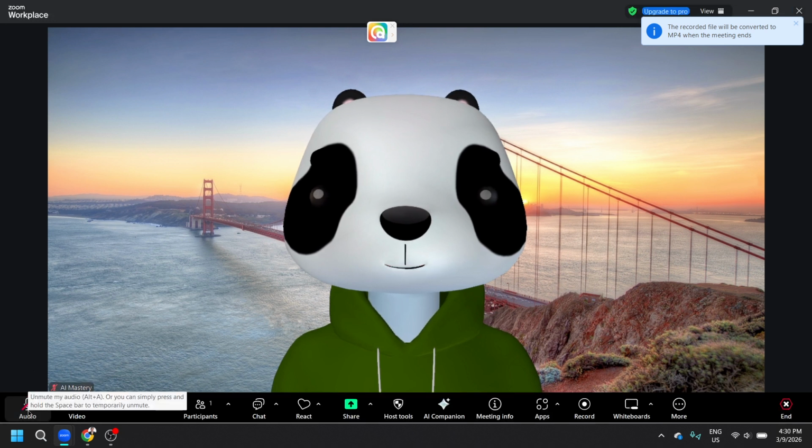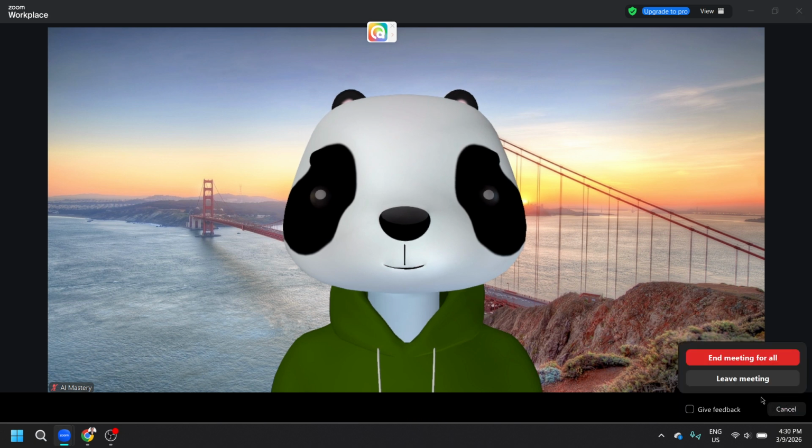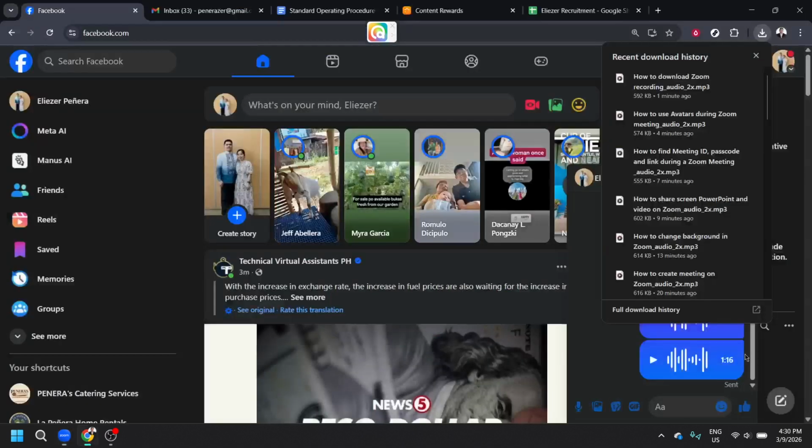To actually download and save the files to your computer, end the meeting. Choose End for All if you're the host and you're truly done. The moment the meeting closes, Zoom will automatically begin converting your recording. You'll see a brief conversion window.